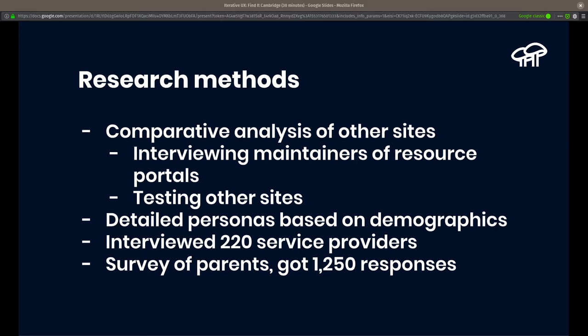A detailed set of user personas was created for the primary audience, parents of children looking for events, programs, and services, and this was based on Cambridge's demographics. And everything was designed with them in mind. Now, for the user testing that was done, and we'll talk about that later, people were recruited from a cross-section of socioeconomic backgrounds and languages spoken, again with Cambridge's demographics in mind.